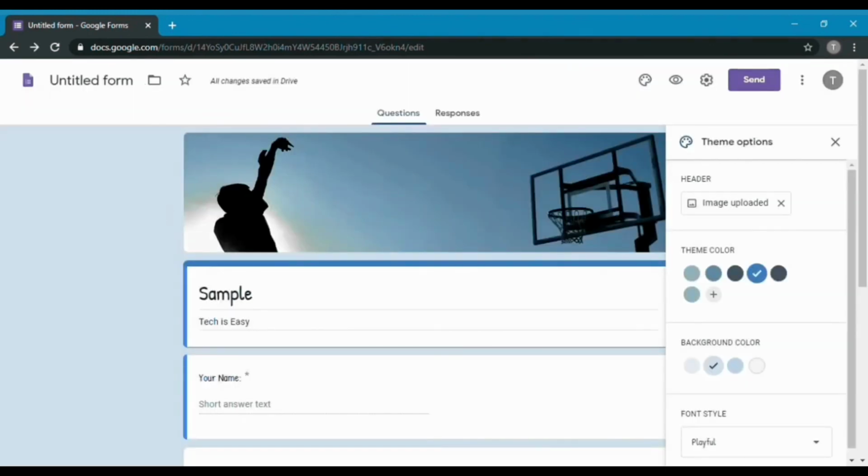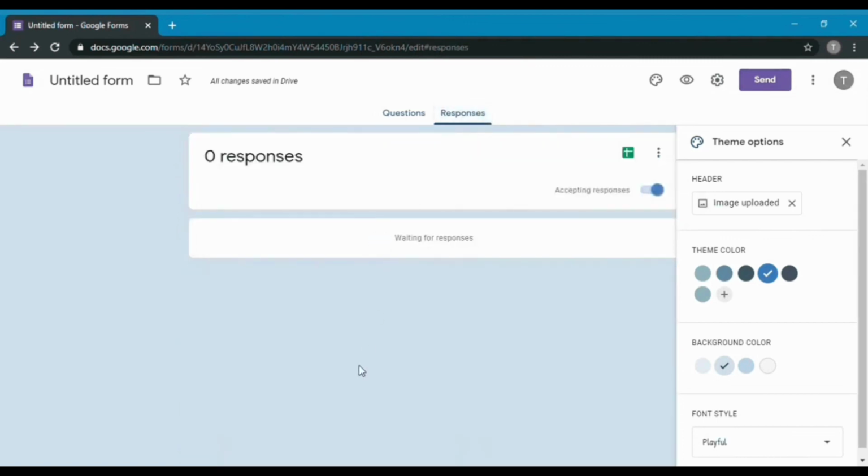After people have filled in this form and you want to see their answers, you have to click on responses, and over here you'll get a simple overview of all the answers. You can also link the Google form to Google Sheets, where you can get a detailed look of the answers.